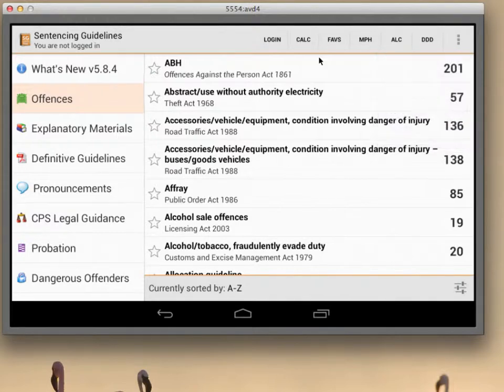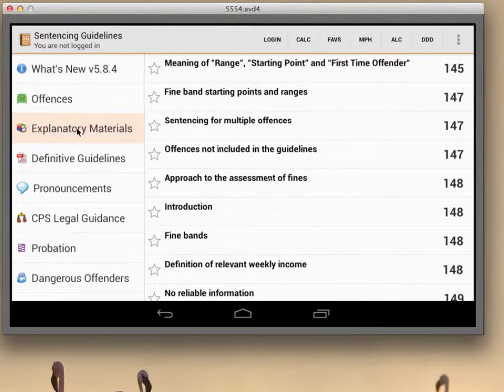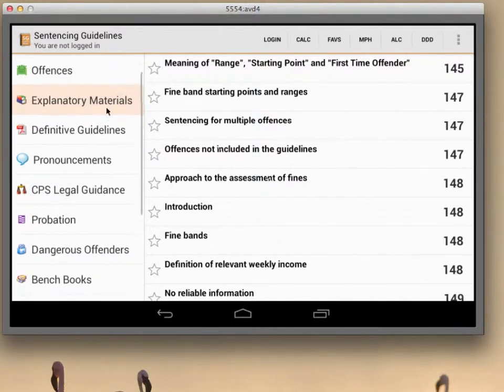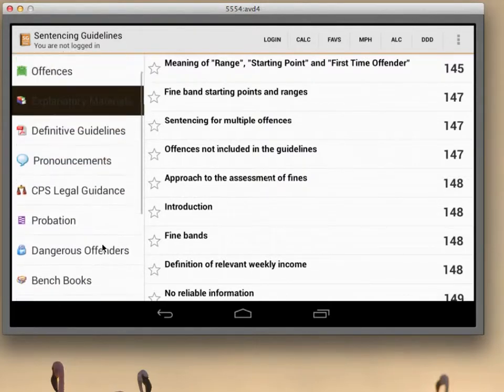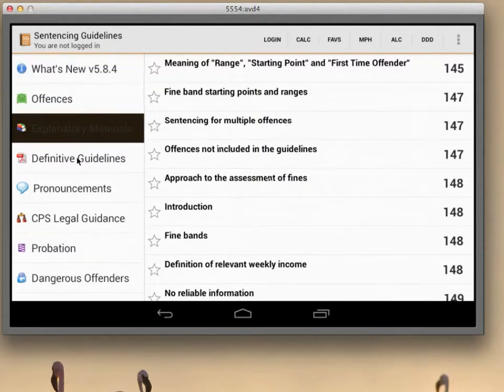So to switch between different indexes, you simply select the index on the left-hand side, and the content is displayed on the right-hand side. And you can scroll through the list of different indexes by moving that left-hand part upwards and downwards.